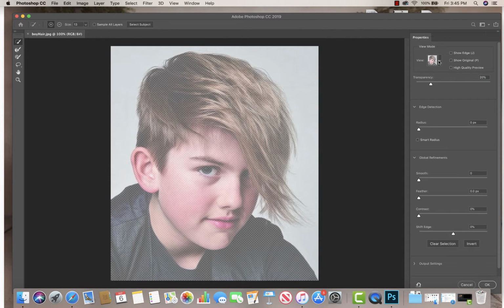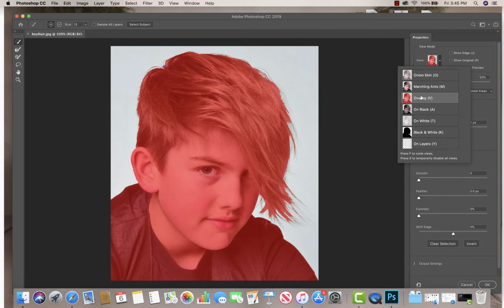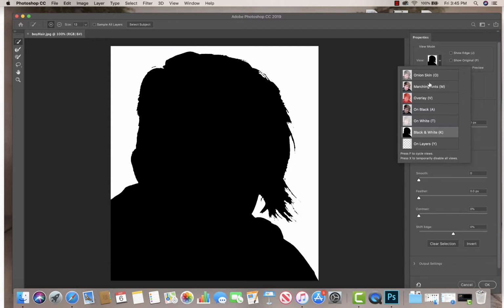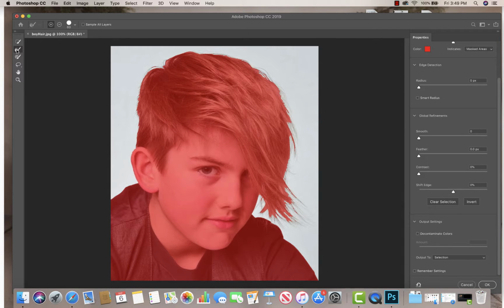And I'm going to change my view. You don't have to change your view, but I like to have it in overlay. I think it's a little bit easier to see. Some people like black and white. So I'm going to go with overlay for me because I like to still see the image. And I'm just going to click on my hairbrush. It looks like a little piece of hair with a brush in it. And I'm going to clean up all these jagged edges around.